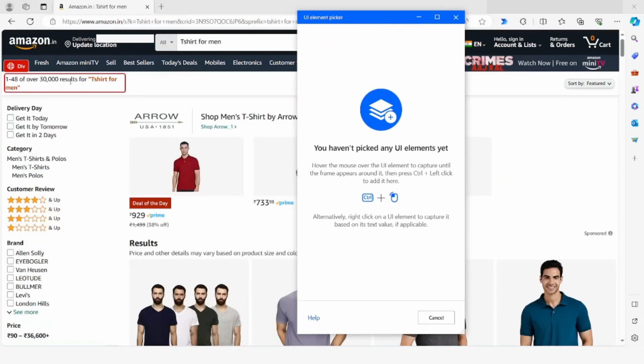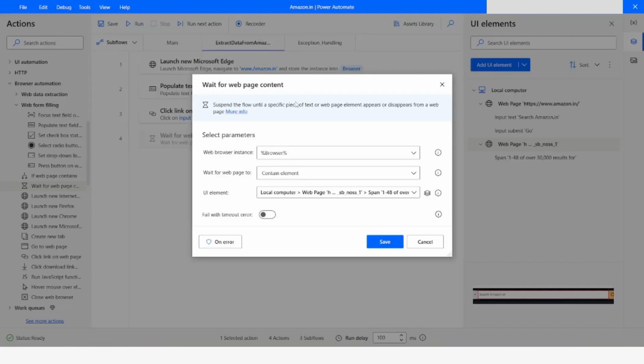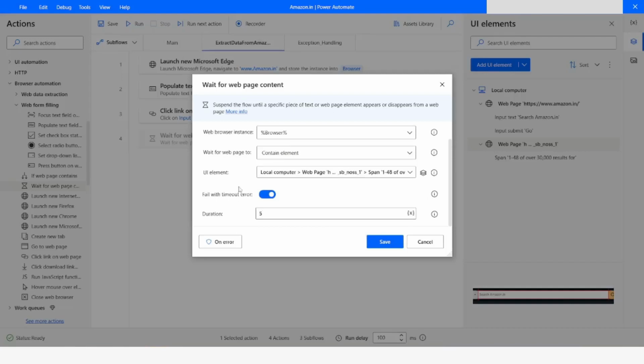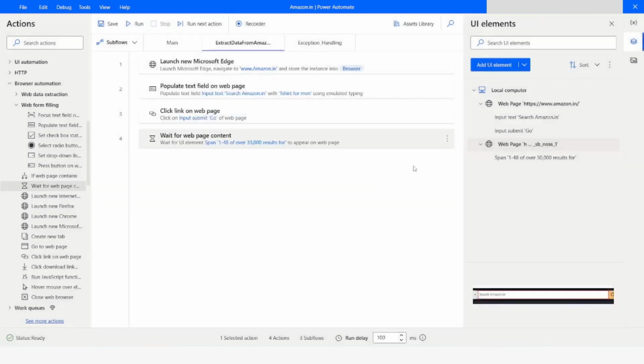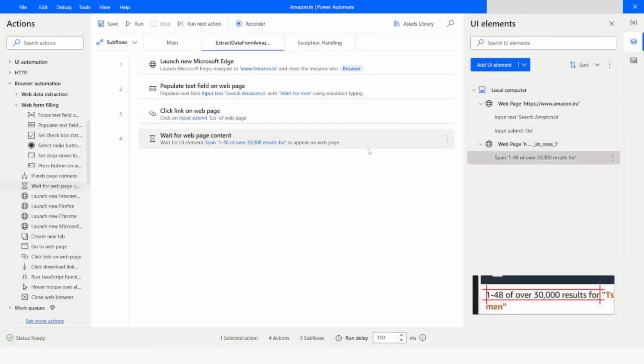Now what we need to do is find this text which is results for. That is when we will get to know that results are available. So I will highlight this area and press Ctrl and left mouse click. Element has been captured, and then I will enable this option and give it a timeout as 60 seconds. Click on save, and then in the UI element section I will open this selector to check.